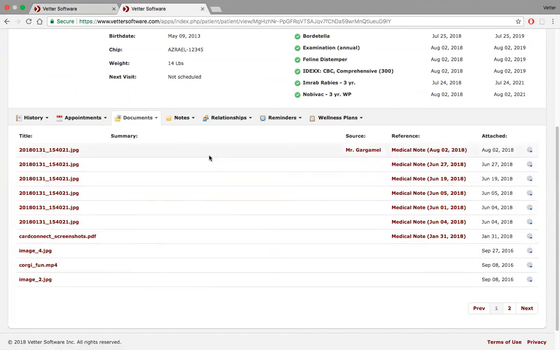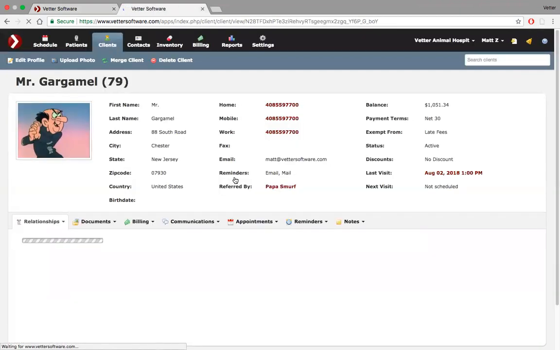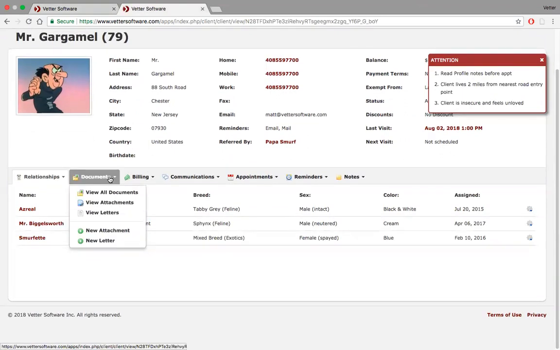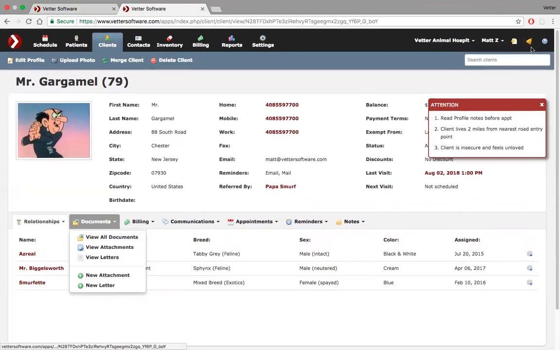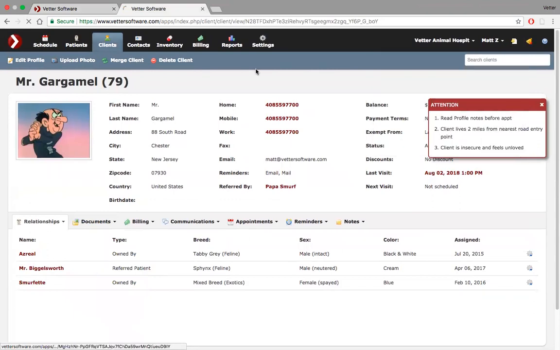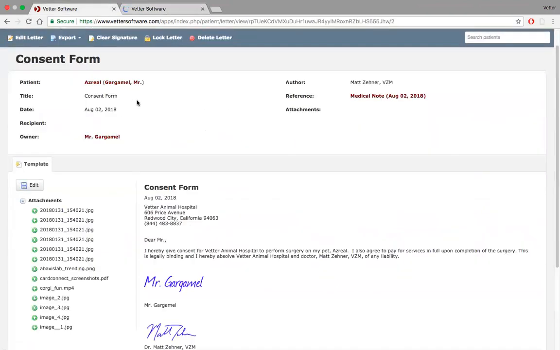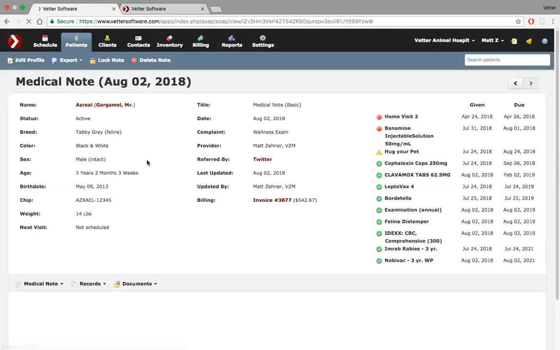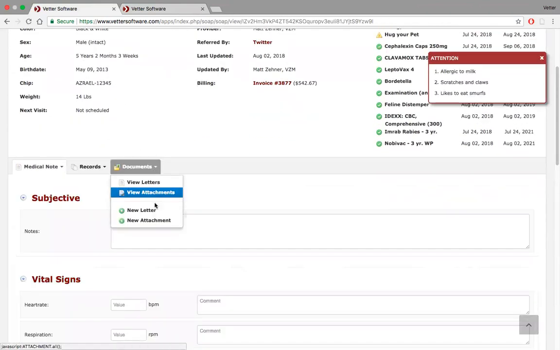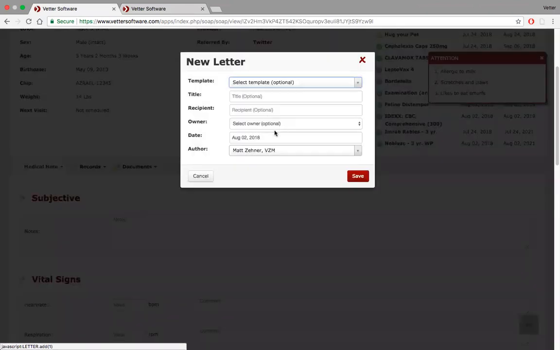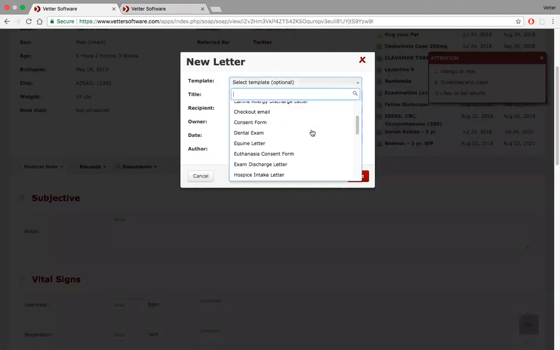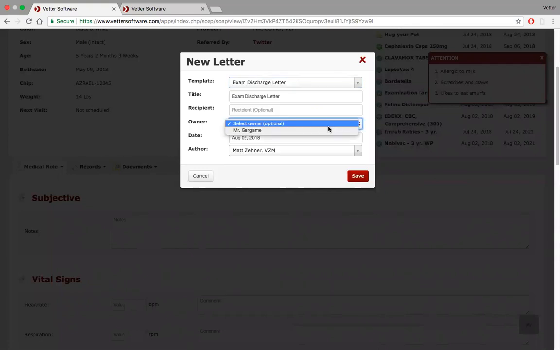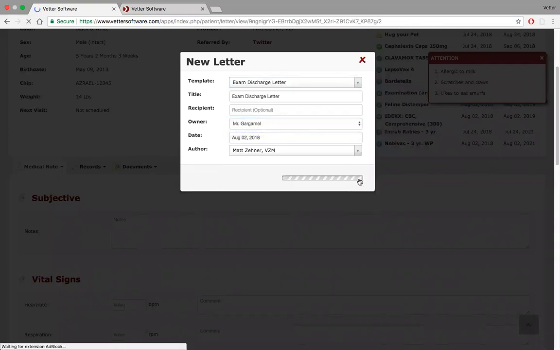And all this, by the way, is replicated in the client side of things, where we have their documents, attachments, what have you. It's all replicated there. So the advantages to doing things from a note, ideally, are more thorough record keeping. And let's say I also needed to add another letter, okay? In terms of adding another letter, no problem. I go ahead and add another letter. I'm just going to grab the exam discharge letter here very quickly. And again, everything is tied to the medical note.